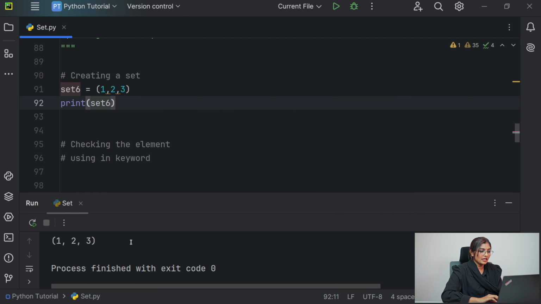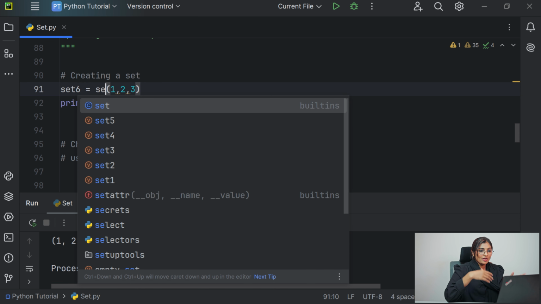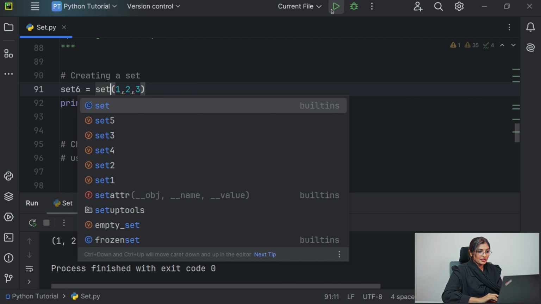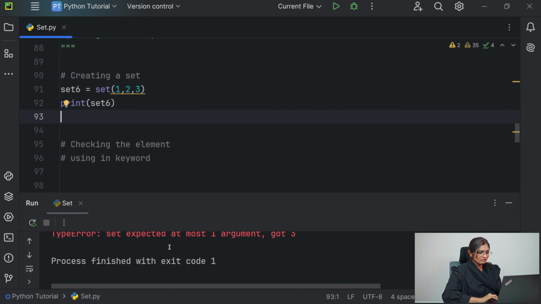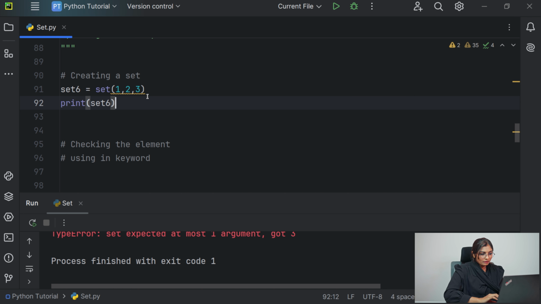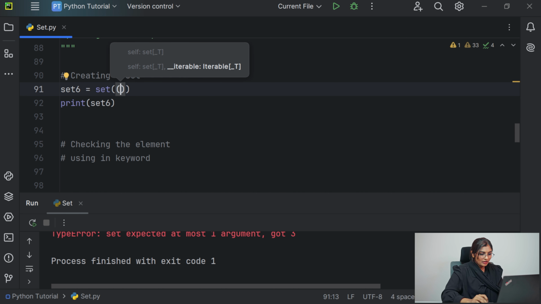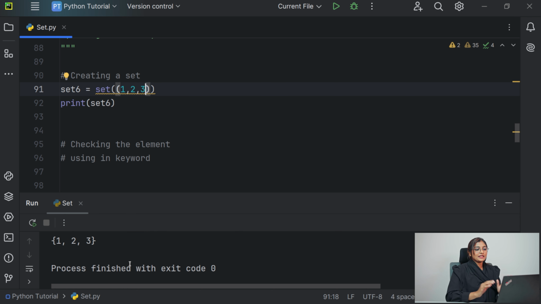As I print this, you can see that we have made a mistake because we haven't used a constructor. Either you have to use a constructor or you have to put this in curly braces. So I'll be using the constructor. Now let me print this. Still we have got an error over here. This is because we cannot pass multiple arguments. So let me define it inside a tuple. Okay, well set.